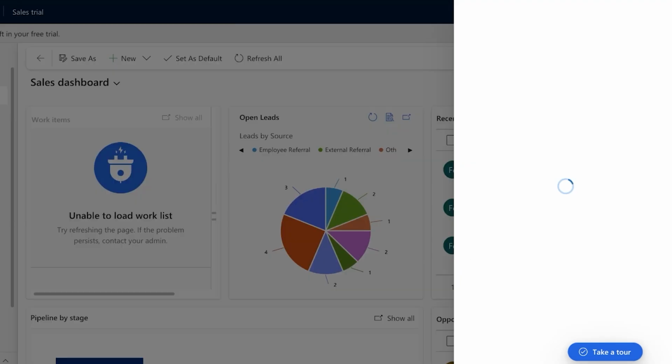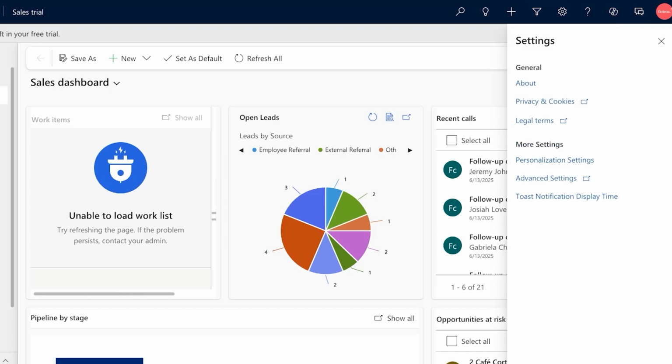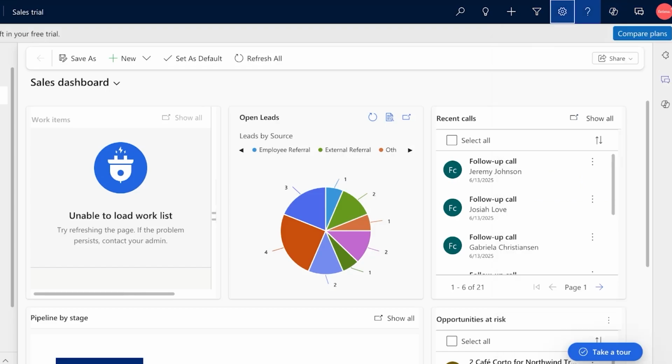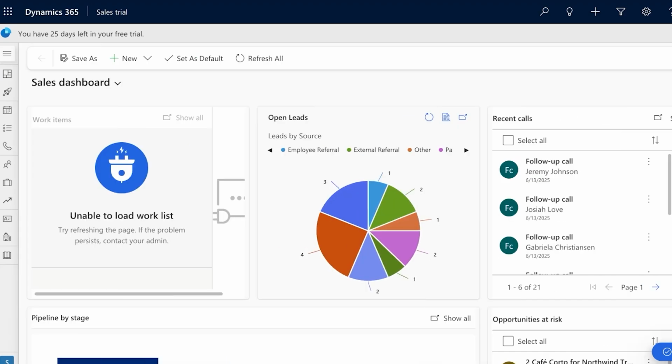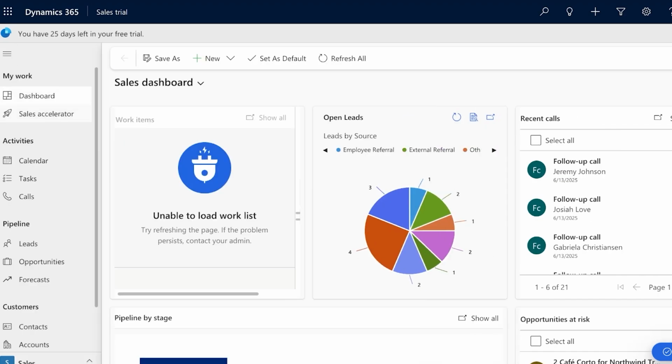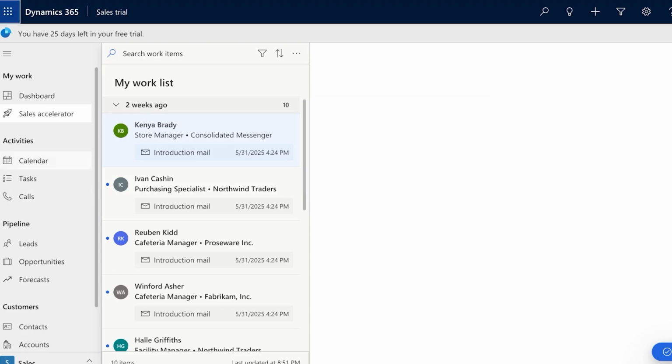So you can click on over here to search for a specific data field. Then you have your general settings. Then you have your Copilot assistant, and then any team chats. Now, on the left side, you will have your dashboard, your sales accelerator. Below your sales accelerator, you have your calendar, tasks, and calls.